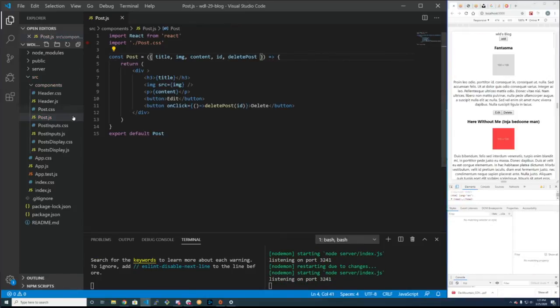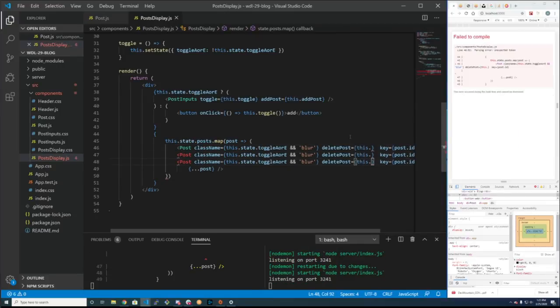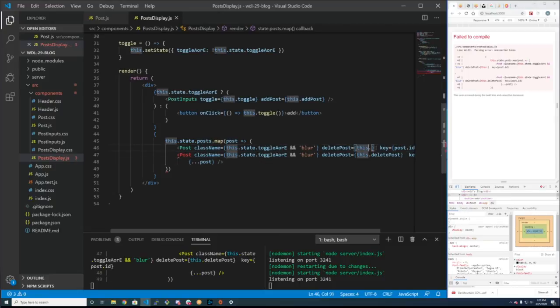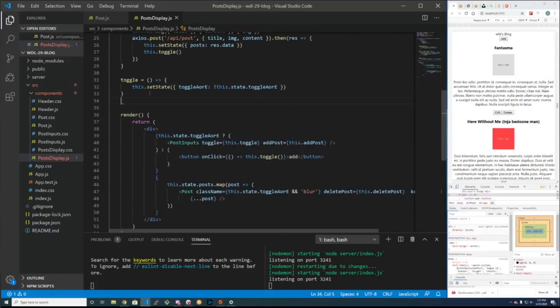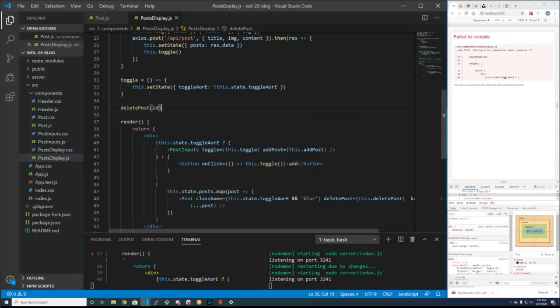And then on our post display, where that is, we're going to put right here equals this dot delete the post. Okay, and then we're going to make this a function. I did it twice, huh? Yeah. It's going to be delete post. Takes in the ID, since that's what we already called it.